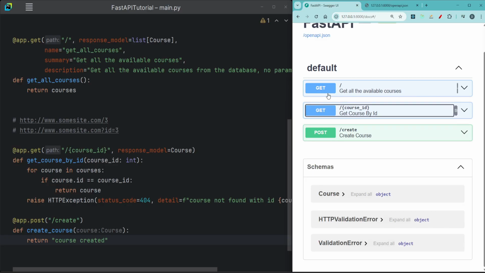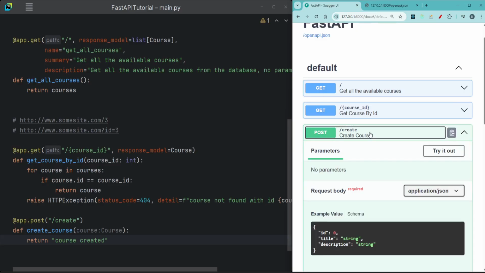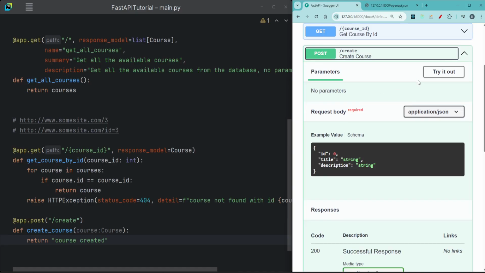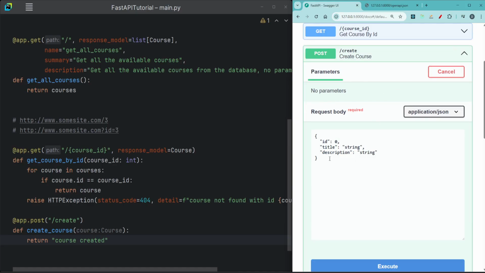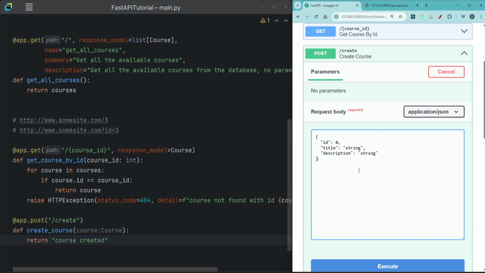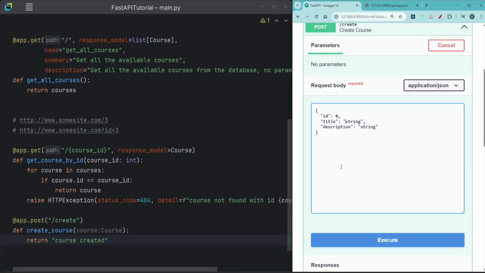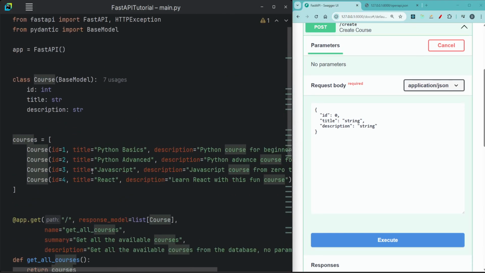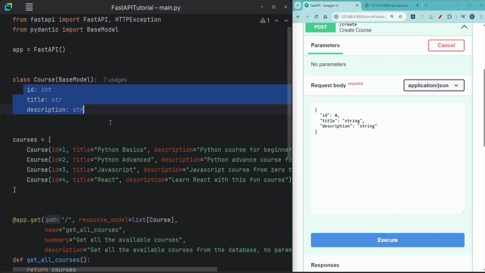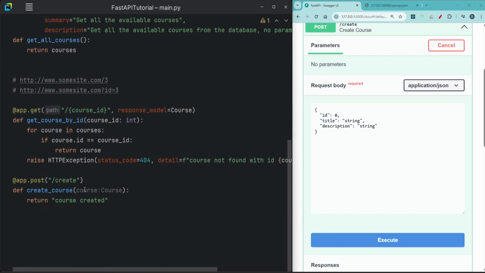So also these methods are actually color coded. For get methods it's blue, for create, for post one it is a bit different. And if I click on try it out, the Swagger automatically knows what it is expecting. It is expecting an ID, title, and description, because that is part of this course object which you have created here. So we will get all of those courses.